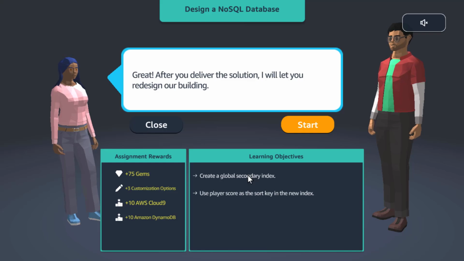Great. After you deliver the solution, I will let you redesign our building. They will give us a reward at the end. But as you can see, once I click start, it will take me to the lab.